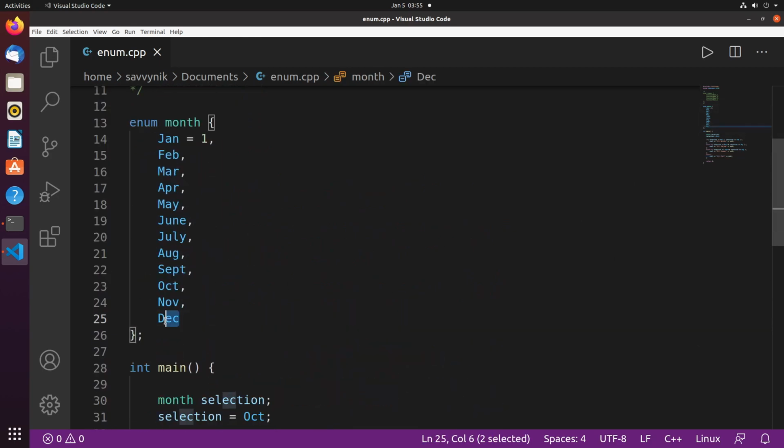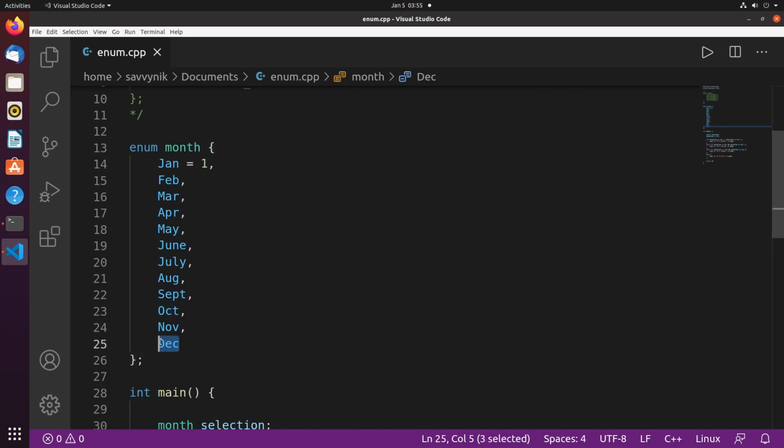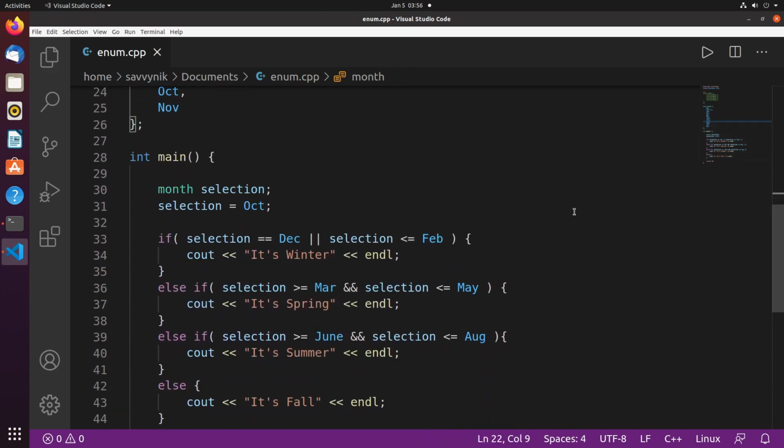Another thing we could have done is put December up above. That way we didn't have to check for selection double equal to December in this one. We could have just checked to see if the selection was less than February, and if it was, that would have meant that it's winter, you could have imagined. Let's just move this up here. So now here, December is 0. This is 1, 2, so on so forth. And now that makes our seasons a little bit easier to check. We can get rid of this, and that should work as well.